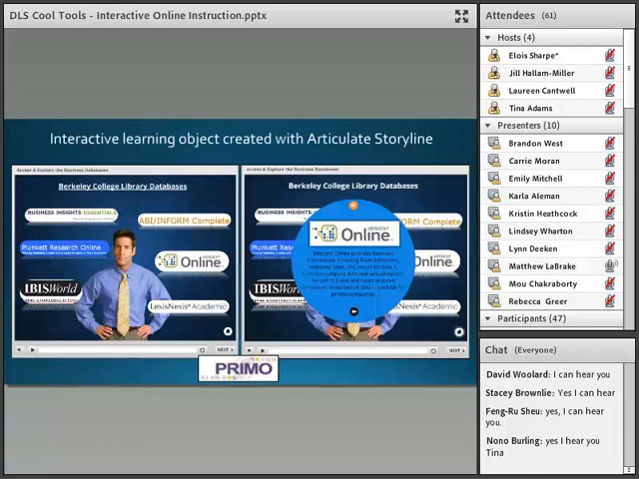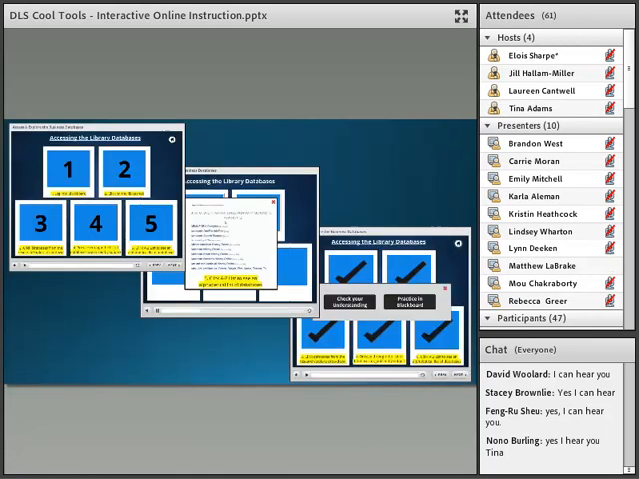So after proving the value of interactive instruction through Camtasia, I recently requested a license to the much more comprehensive and pricier e-authoring tool, Articulate Storyline. So there's a pretty steep learning curve with this tool, but it takes interactivity to a whole new level. Articulate functionality allows me to create buttons and then program those buttons to trigger commands. So in this visual you see here, students click on each database to learn more about it.